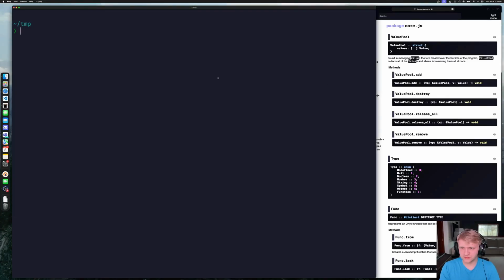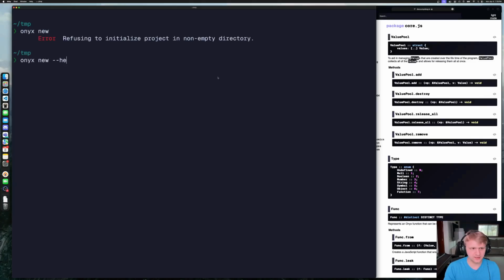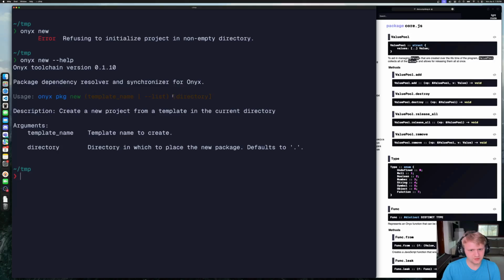And so let's first create a project to do all this stuff in. I'm going to use the Onyx new command, which is going to give me an error because what new does by default is it will just create a new project in the current directory, which it won't do if the directory isn't empty. So I'm going to need to specify a directory name. So I'm going to say Onyx package new, or you can just say Onyx new as an alias to that.